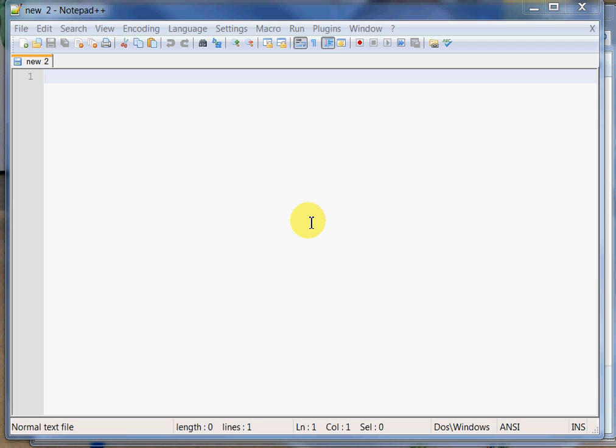Notepad++ is just a more advanced program very similar to the Notepad in Windows, but with more advanced features. Particularly, it's very suitable for programming requirements. The purpose of this demo is to create our first HTML file and save it, and then try to test it with the Internet Explorer. Alright, so this is the major interface of Notepad++. And let's just create our first HTML file.